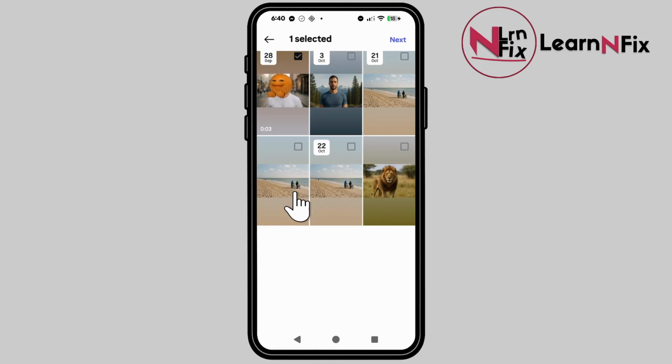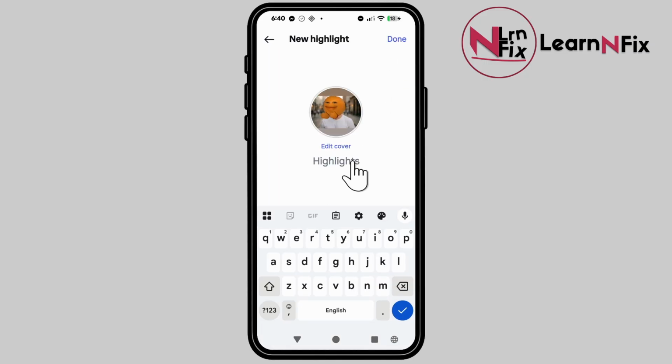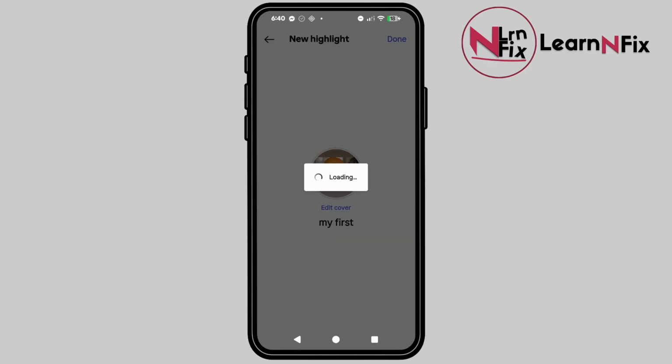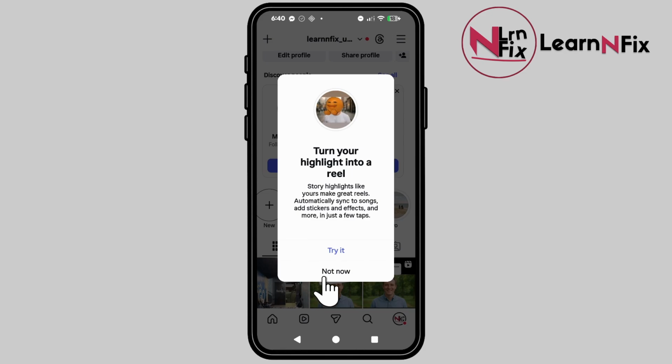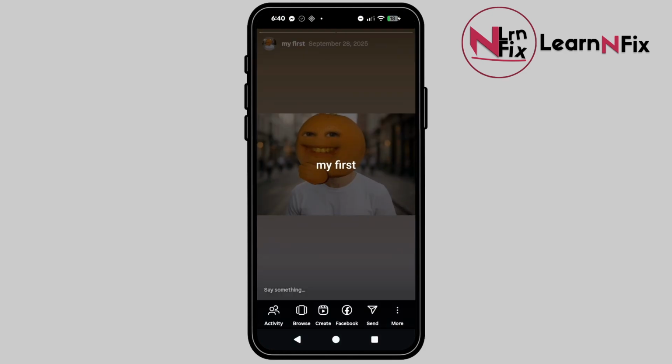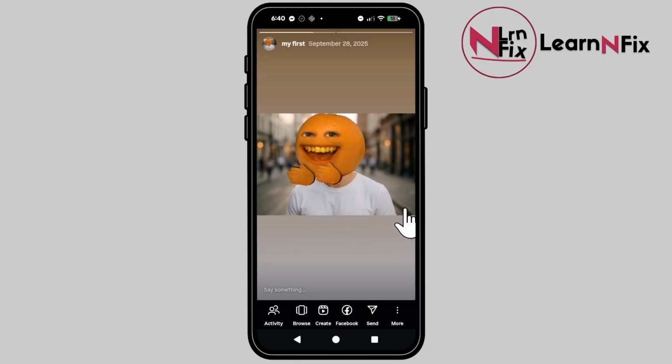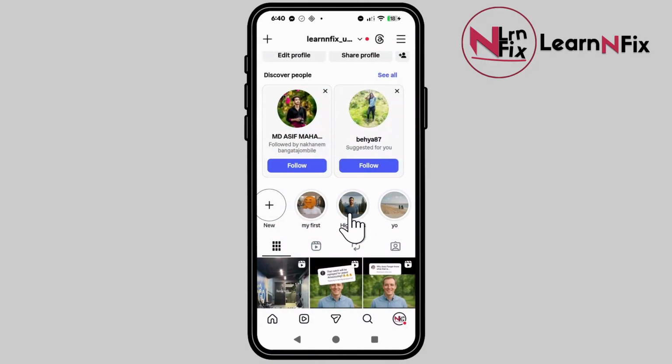Then here, let's say we want to add these ones to our highlights. Then click next. Then I'm gonna call it my first, and then click done. Okay. And this will create my highlight. You can see it here, and you can also add a highlight in a different way.